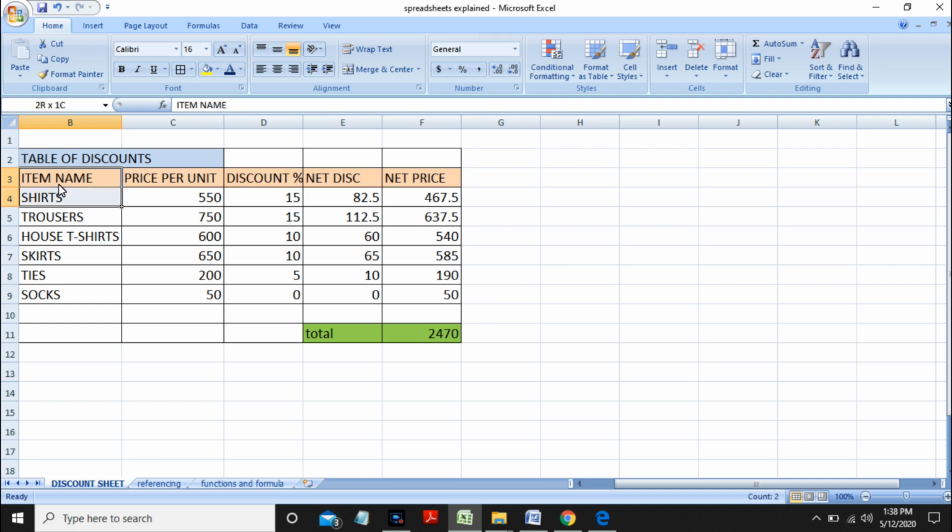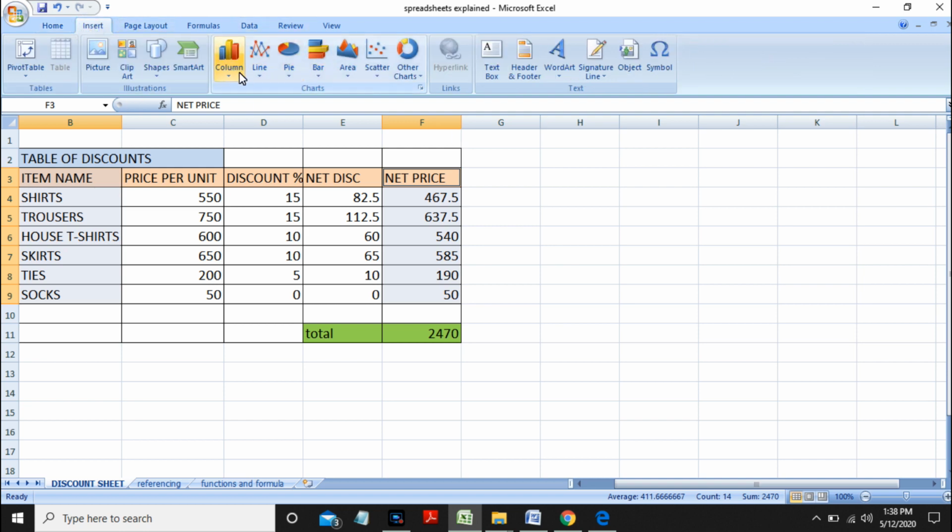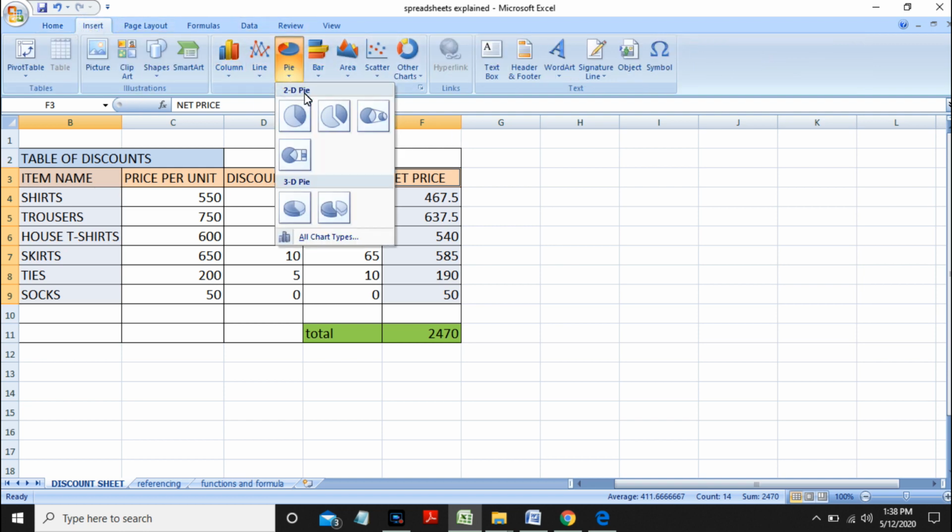For that, I just need to select the item names. I may not even select the item names, but then it will give random numbers, which will be hard to identify. So it is always good to select the item names, then press the control key and select the net price. After you have selected both fields, go to Insert again and select a pie chart from here. A two-dimensional one would be good.